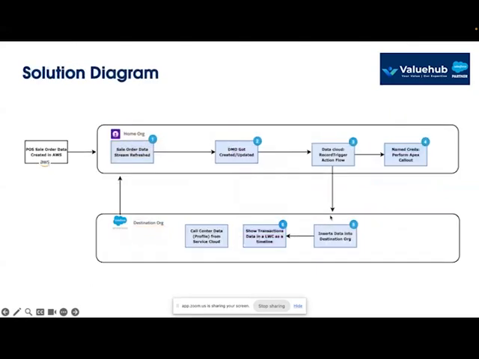Let's get into the data flow, the solution diagram that we have. The sale order data is ingested from AWS, and the sale order data gets refreshed. Once a DMO gets created or updated, we leverage a Data Cloud record trigger flow, call a flow action, and insert the data into the destination org, and we show the transactions data in an LWC as a timeline.